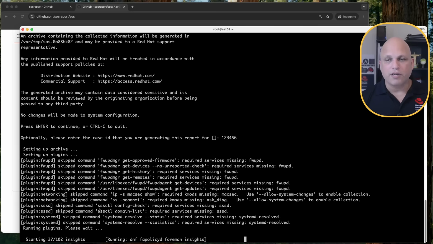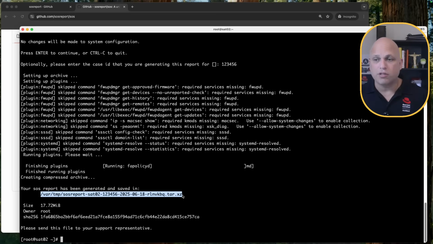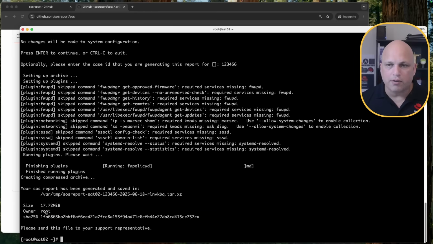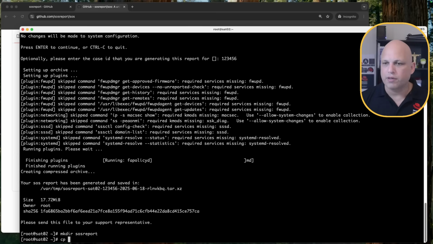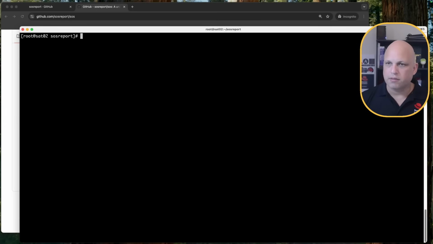Let's wait for this to finish, and then I'm going to show you some nice stuff. Here we can see the file was created properly, in this path. This is everything that you need to send over to your support case. We can see the size of the file, the owner, and also the checksum of this file. Okay, let me do this. I'm going to create a folder called sosreport over here, access this folder, and copy that file to this place.